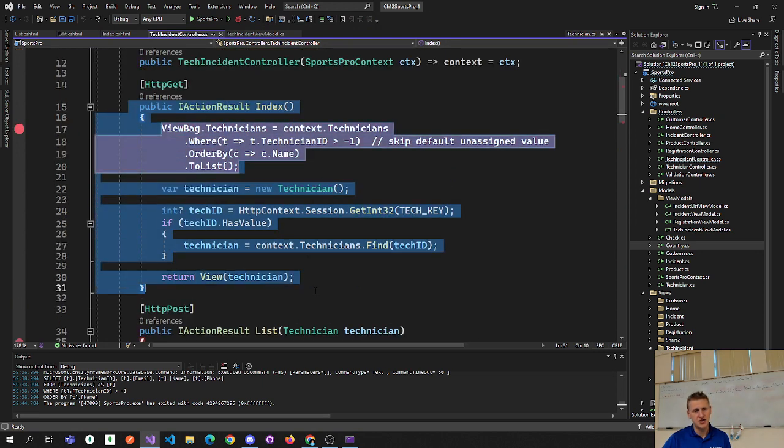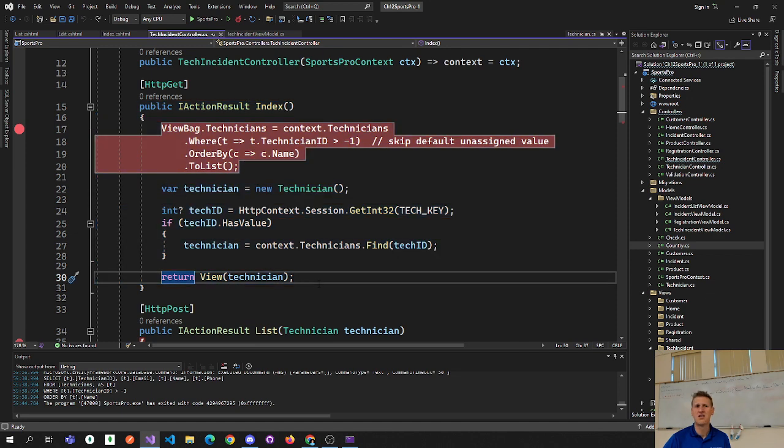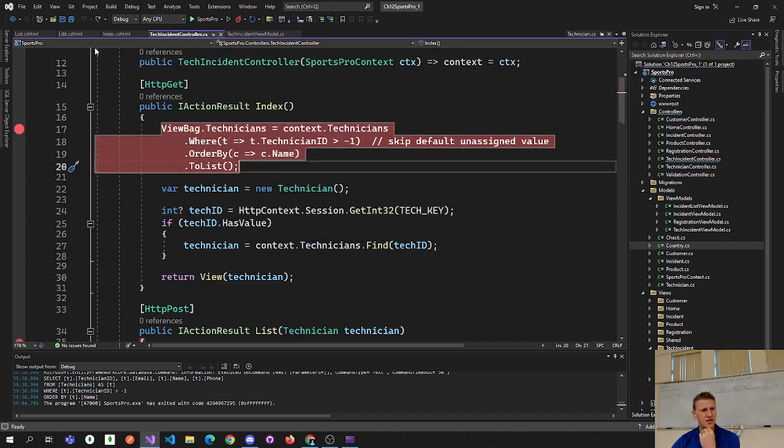Okay, so let's get everyone to get that coded here. And then we'll write the view for this and get everyone to this point where you have the view loaded up with a drop down of technicians, right? So this is not the list view. This is not the edit view. This is the index view.